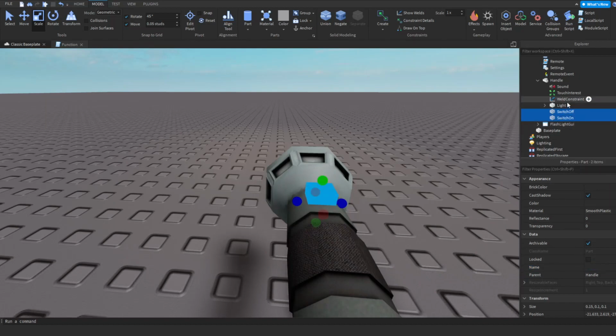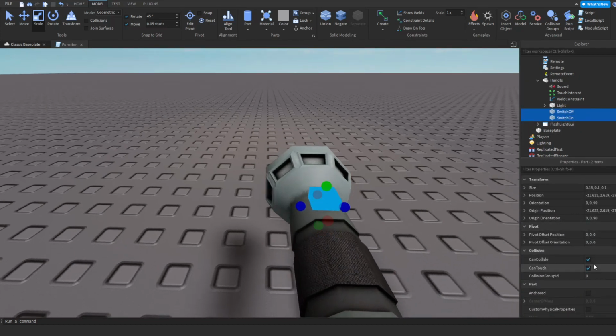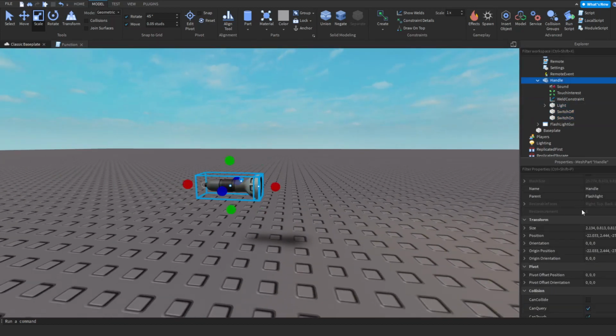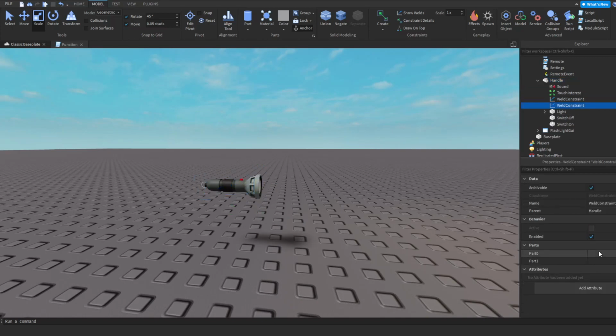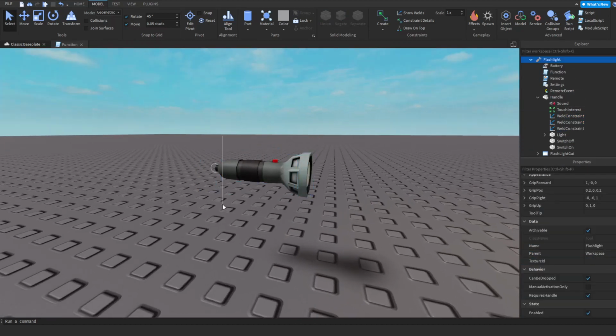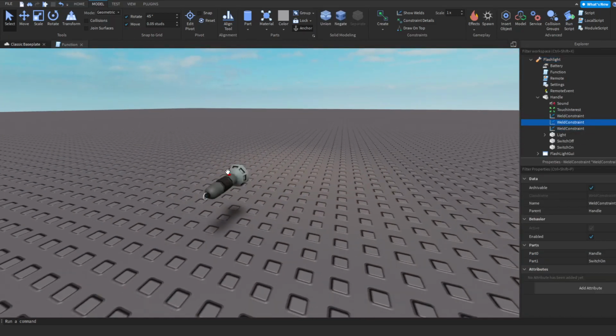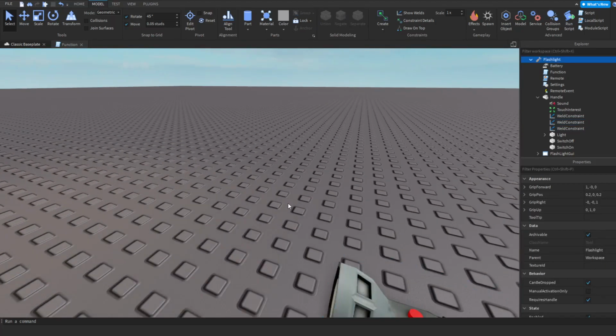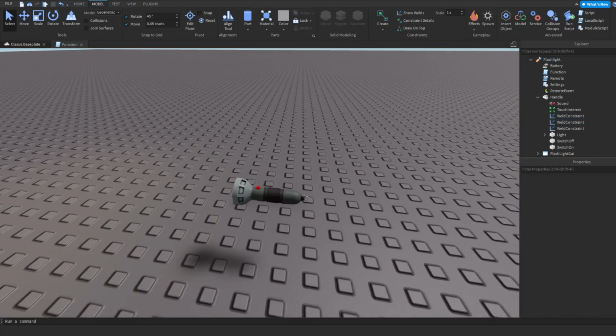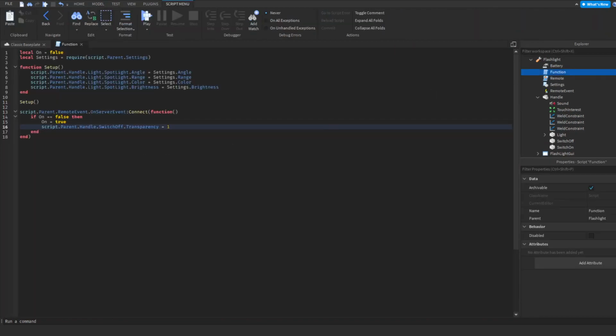Now let's hide the transparency of switch off. Let's copy them both and do can collide off. There we go. Now add 2 more weld constraints, and then handle to switch off, and then handle to switch on, to add them to this model, because if you don't weld it, the parts will just fall off the flashlight. So yeah, I think that is it. So let's go back.